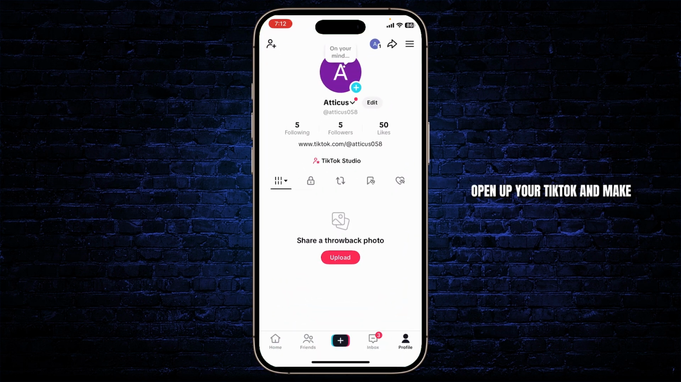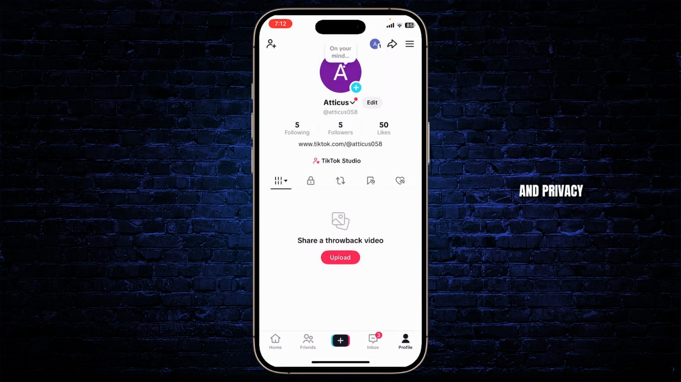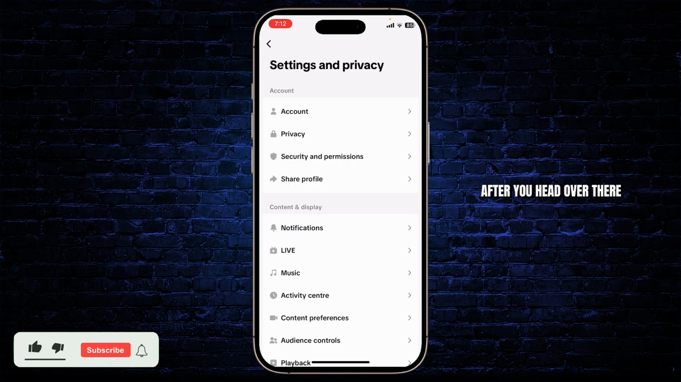First step, open up your TikTok and make sure you're logged in to your account. Then go to your profile page on the bottom right and you should be on this page here. Then tap on the three lines on the top right. Then head over to settings and privacy. After you head over there, you'll find the account section. Under account section, you'll find the account option as well.